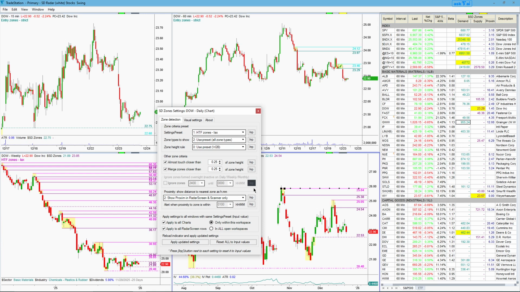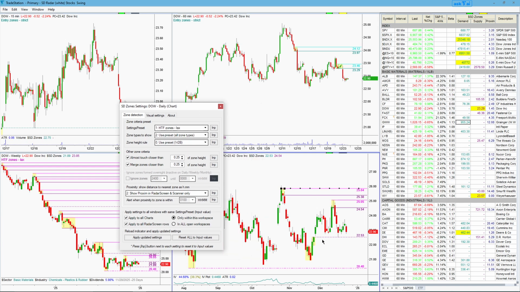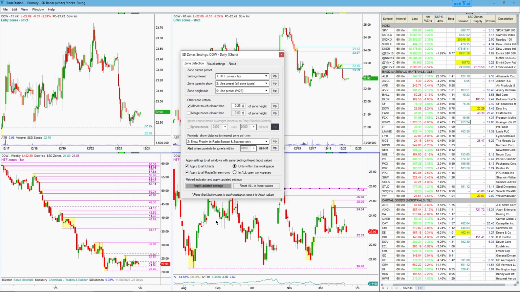Okay, so what HD Zones does is when zones are close to each other, such as these two zones down here, it'll merge them together. And sometimes you don't want to see that. So if I uncheck this, it'll stop merging, and once again it will actually apply that to all of the charts that have the same settings preset value, both this and this. All right, so let me just apply that.